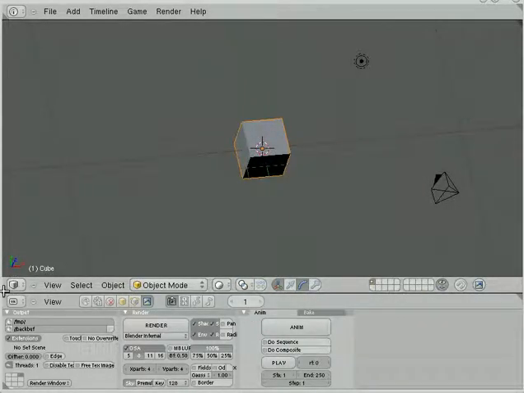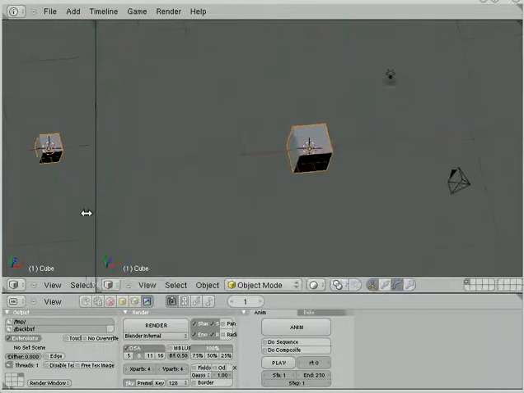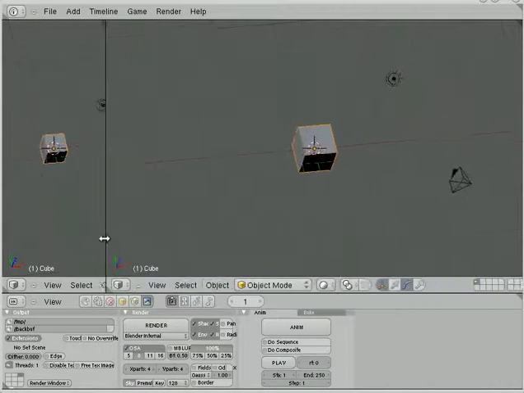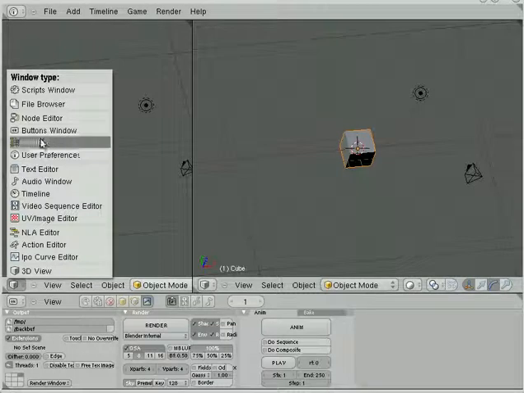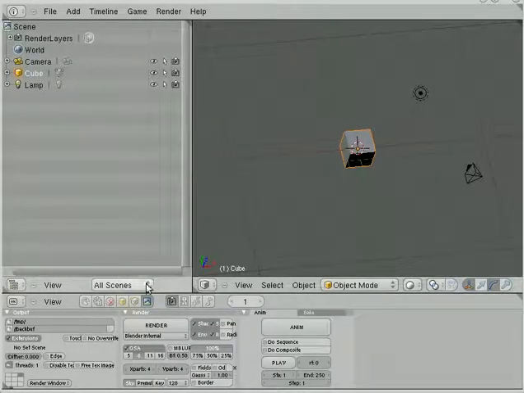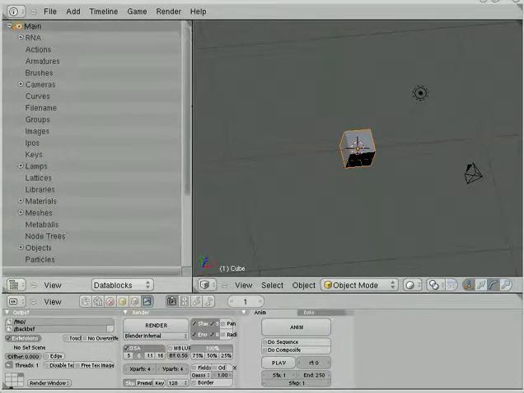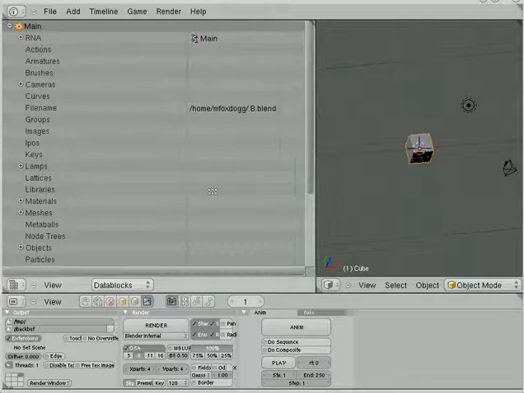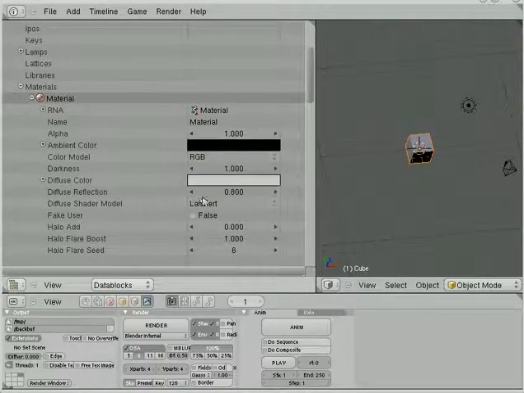But this I couldn't show you before. We've got a split window and it updates automatically in real time. The RNA viewer is no more. It is in the outliner. We've got the normal outliner like always, but we change this to data blocks and now we have RNA. Now if we extend this a bit, go say material, and change ambient color, diffuse color, all that.